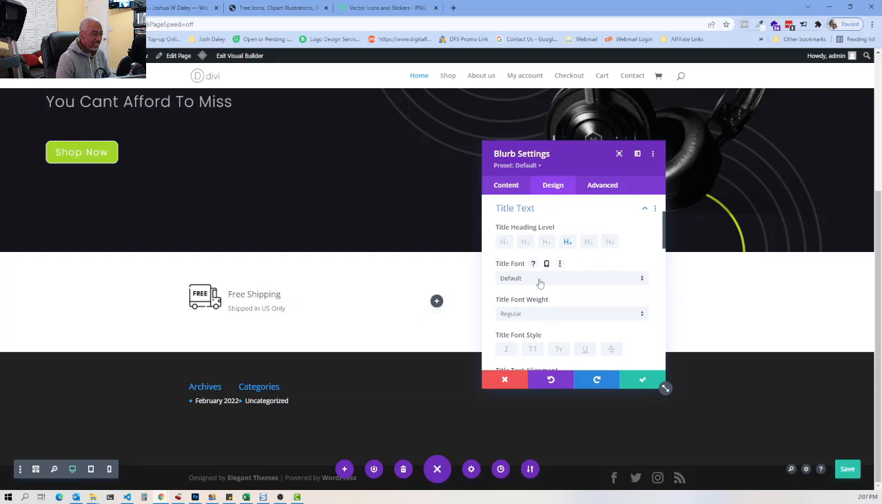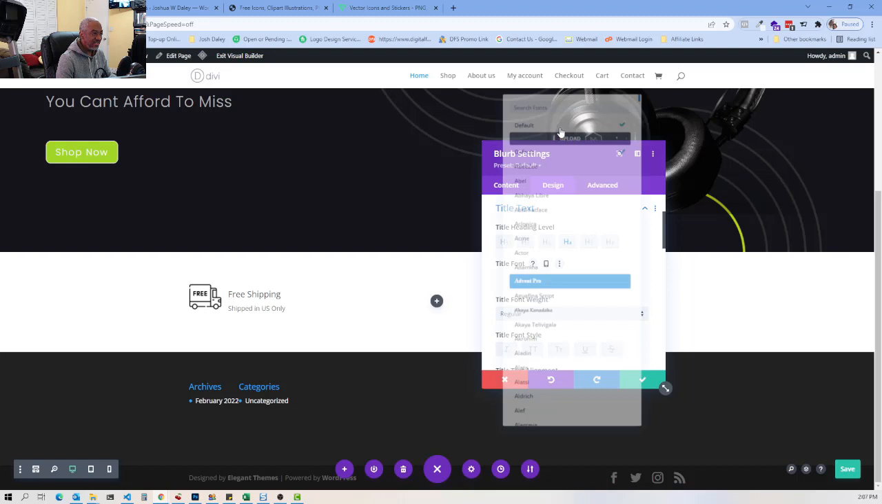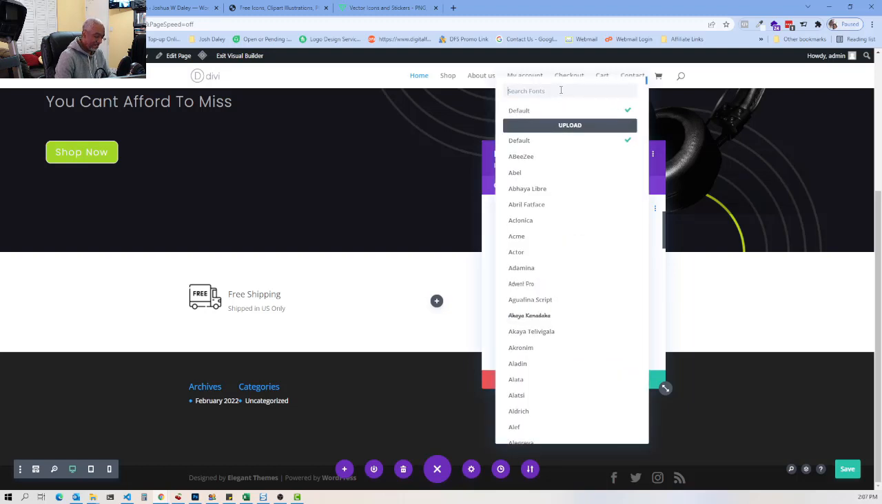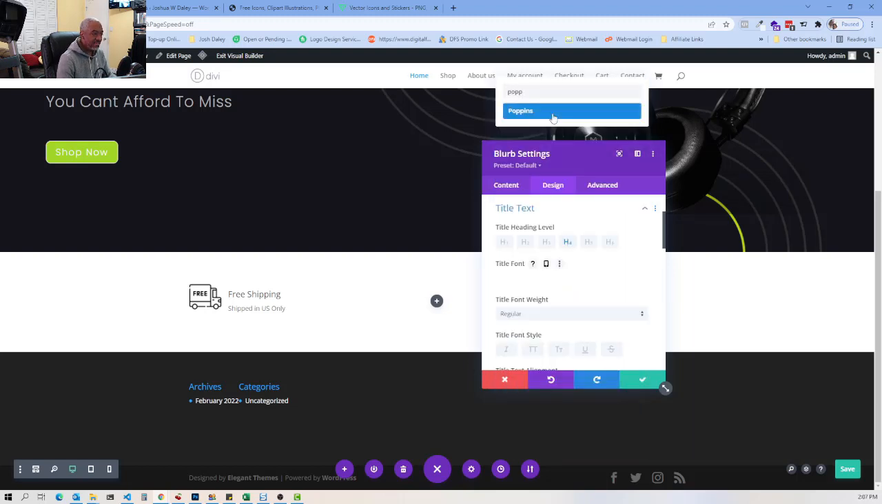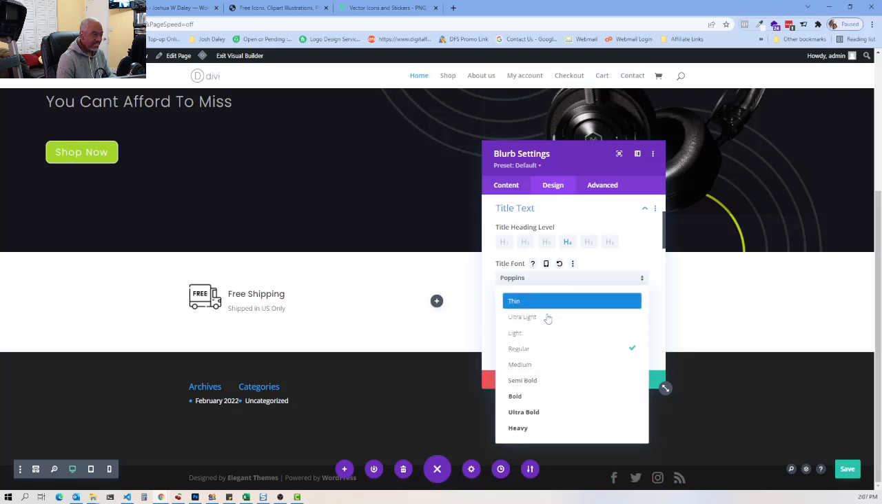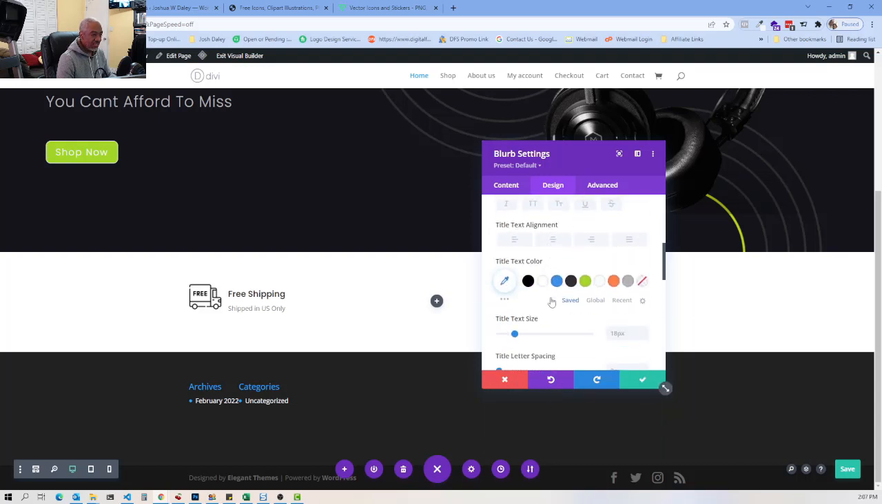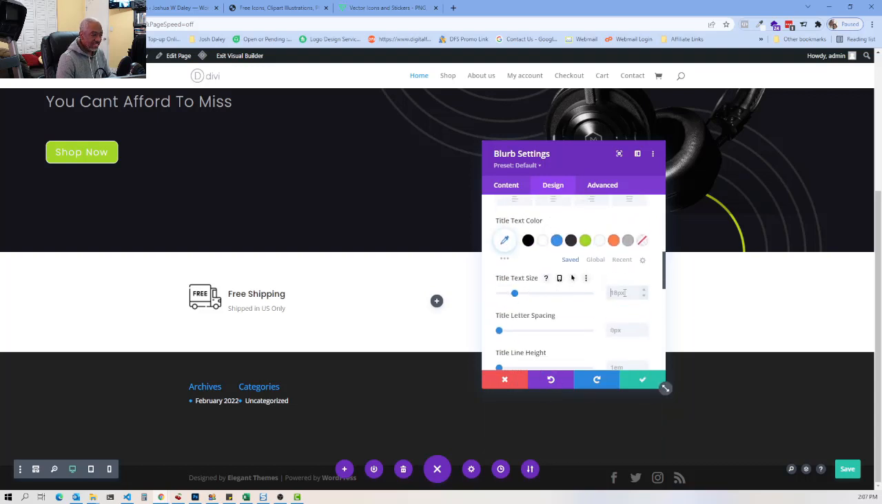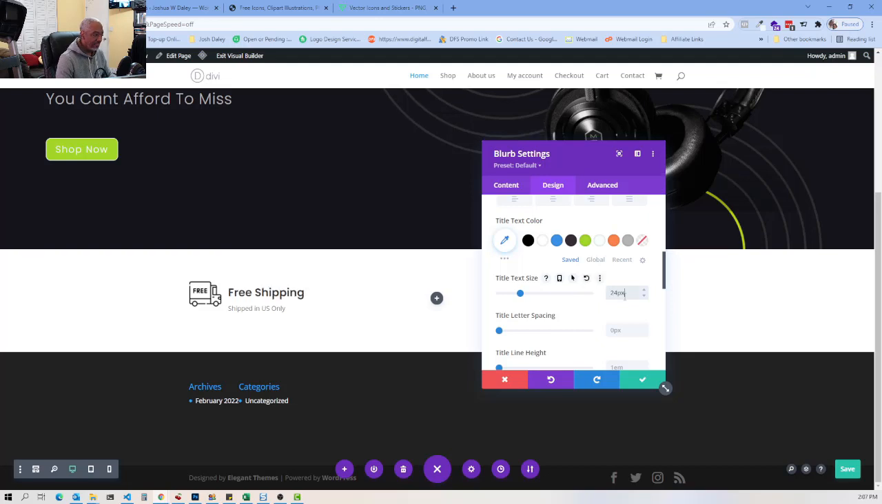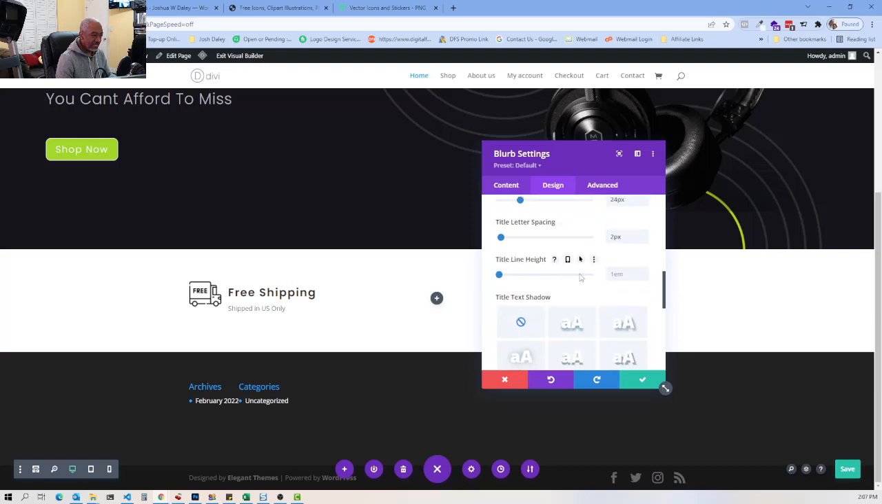So now that we're here, we're going to click on title font. We're going to choose the font that we need, which is Poppins. And the next thing that we're going to do, we're going to change the font weight to semi-bold. We're also going to increase the font size to around 24. And we're also going to increase the letter spacing. Next, we're also going to increase the line height.